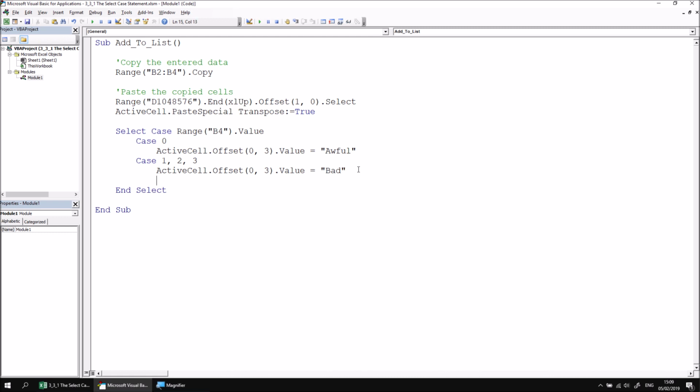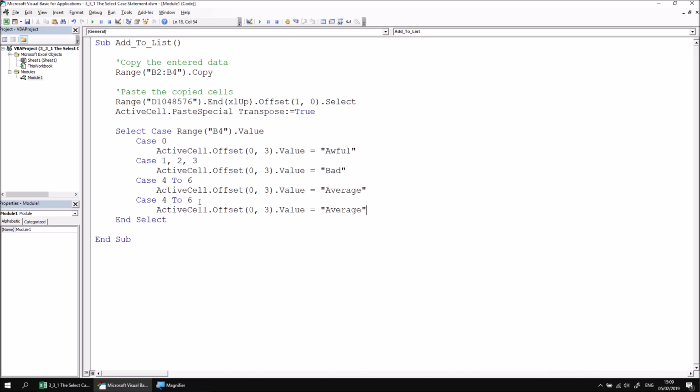Rather than writing a comma-separated list of 4, 5, and 6, we can say 4 to 6. And if that's the case, we can copy and paste this instruction again, and we can call this one average. And then a very similar setup for 7 to 8. In fact, let's just copy the pair of lines now. Pointless typing the same thing out over and over again. And then we can say 7 to 8, and that can be called good.